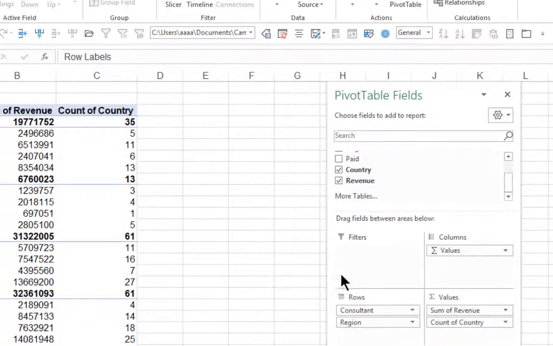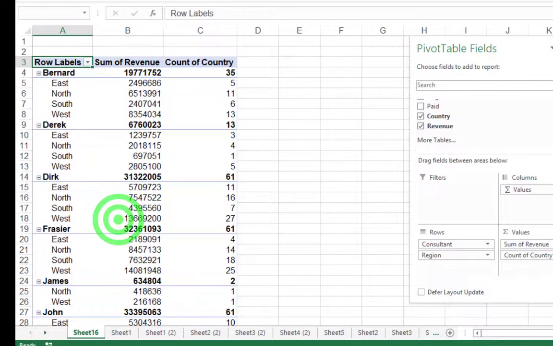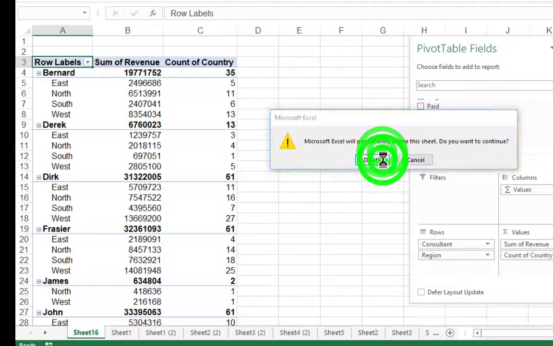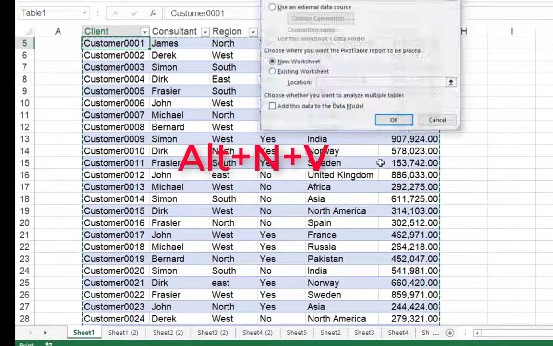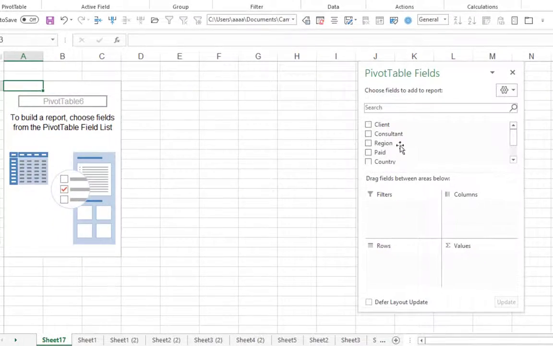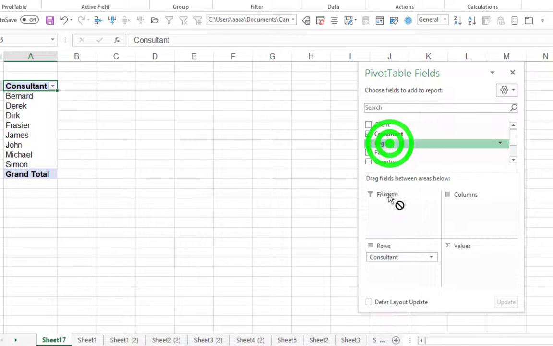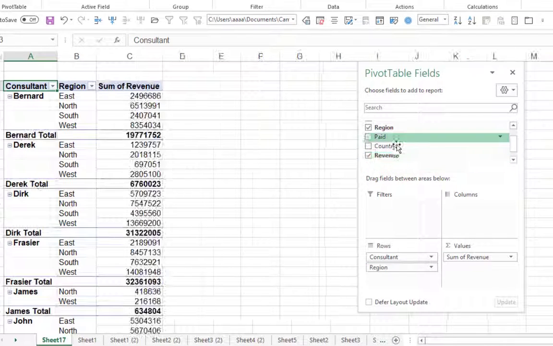So let's rebuild this pivot table again. I'm just going to delete this. Same set of data, Alt-NV. Click OK to create a new worksheet. Then we're going to bring down consultants, regions, revenue, and then country.